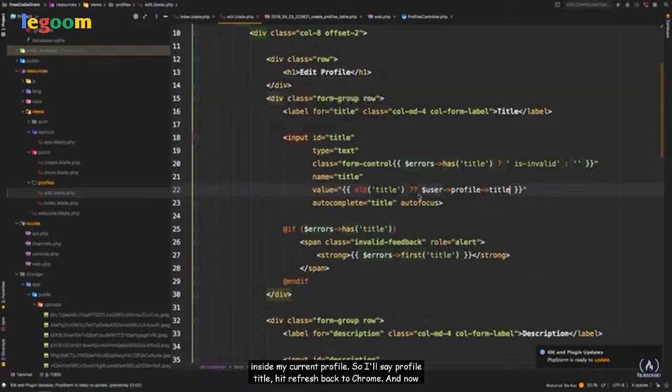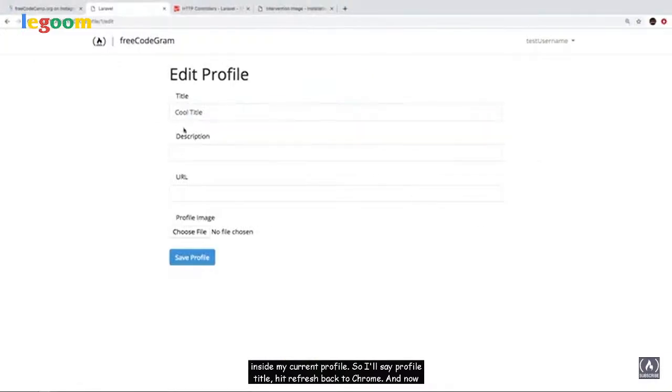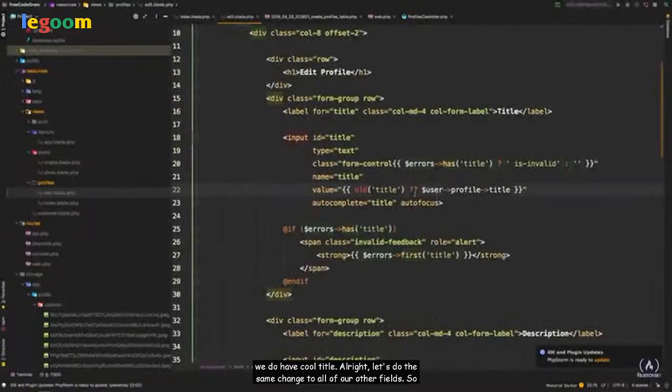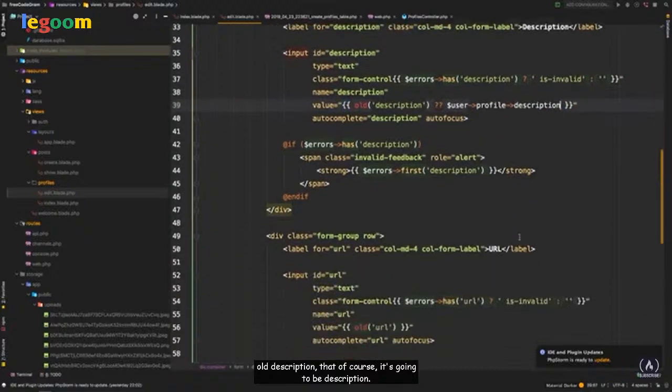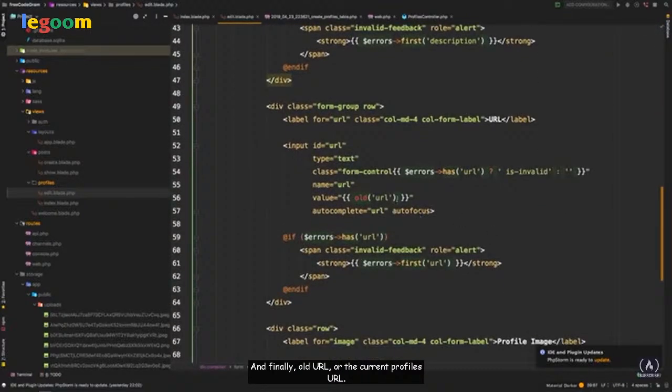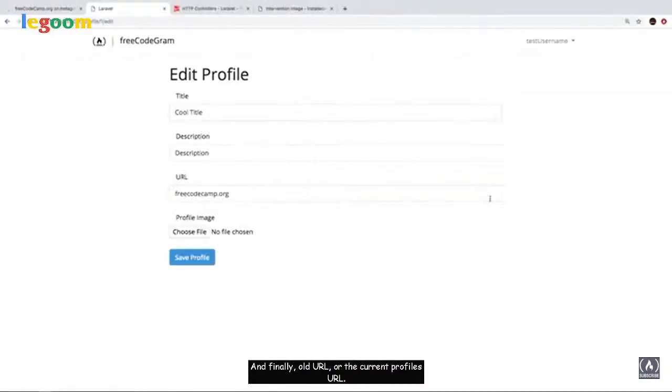Hit refresh, back to Chrome. And now we do have cool title. All right, let's do the same change to all of our other fields. So old description, that of course is going to be description. And finally, old URL or the current profile's URL. There we go. So that is more the functionality that you are expecting. Cool title, description, and freecodecamp are the current things in our profile.